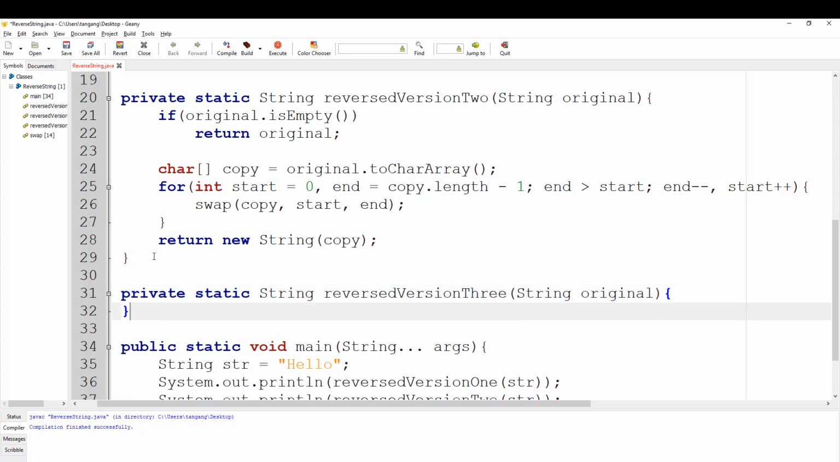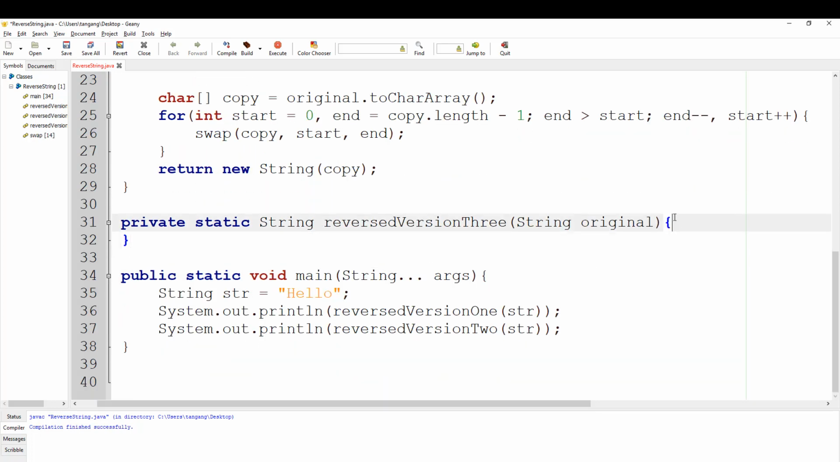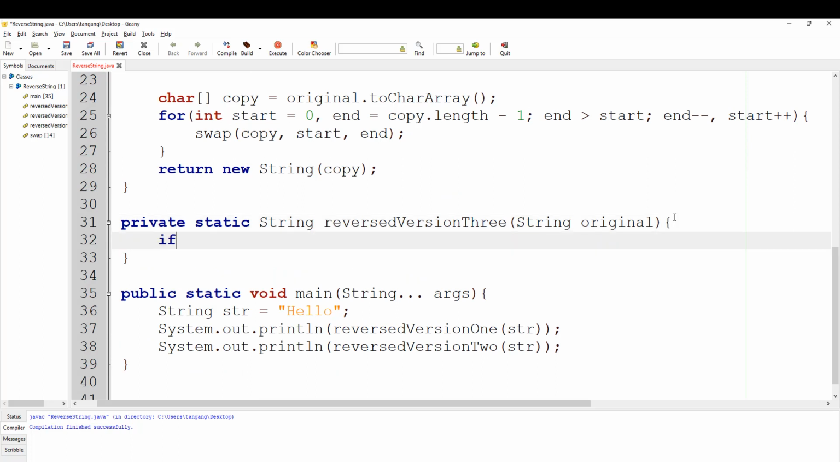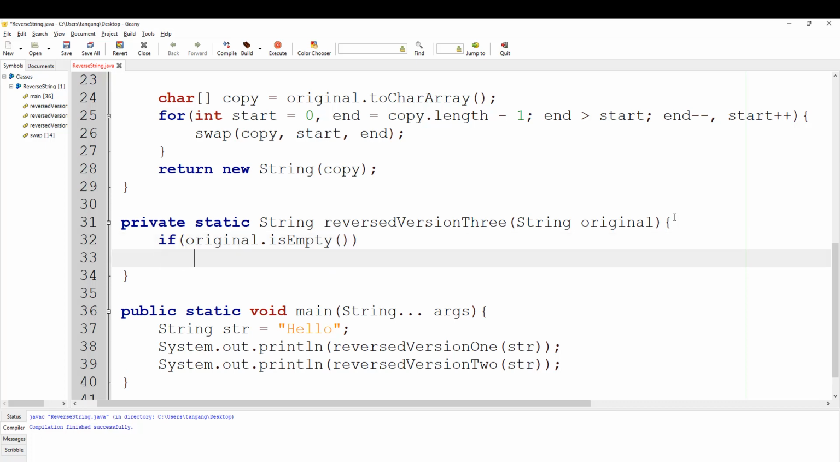All right, so we have original here, the exact same thing. Say if original dot is empty, and we're gonna return original.